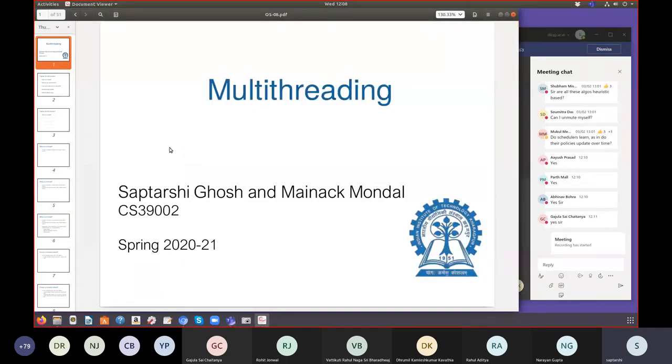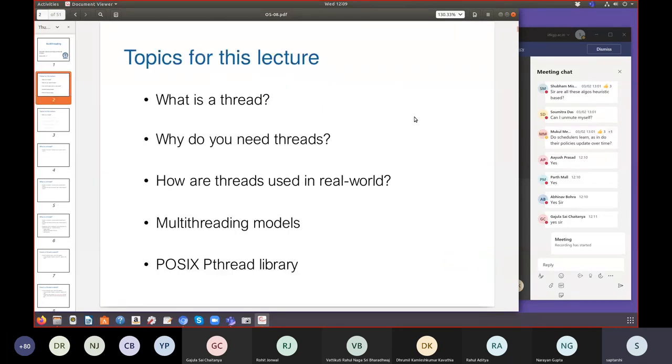Okay, so hello everyone. We are going to start a new topic today, which is multi-threading, right? So till now we have discussed processes in detail. We have understood what a process is, how processes are scheduled and so on. In this lecture, we will start discussing something else called a thread, and we will understand the difference between thread and process.